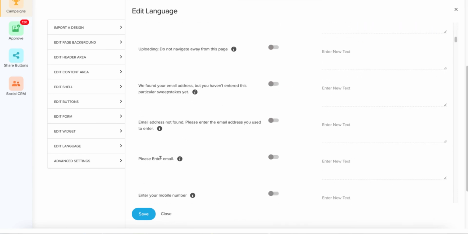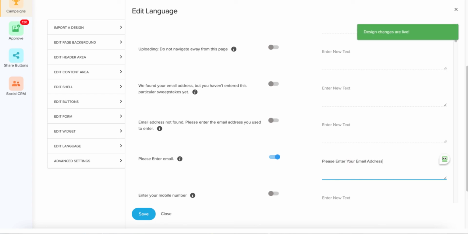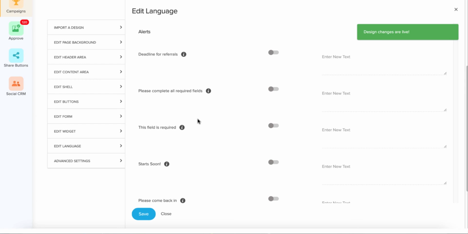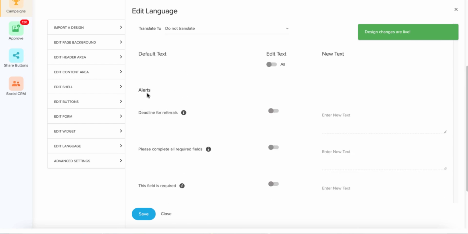Let's say you don't want please enter email. You don't like how that looks. You want to say, please enter your email address. That's it. Since this is checked on, it's now going to change this to this. And these are categorized. There's a lot of language in here. Like this is categorized under alerts. So now your alerts will say that.